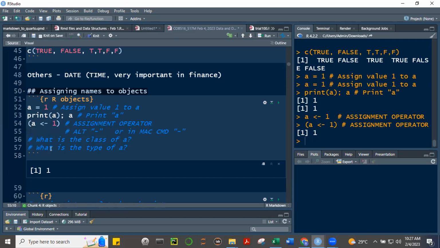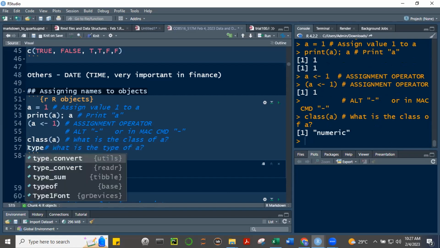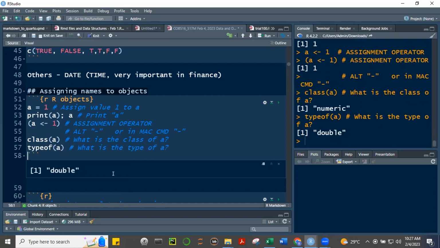All right. So let's check the class of A. What is the class of A? The class gives us the data type. Class of A, enter. A is numeric, because the value of A, 1, is numeric. And we can also use this function, typeof A. And that's double. So there is a distinction.